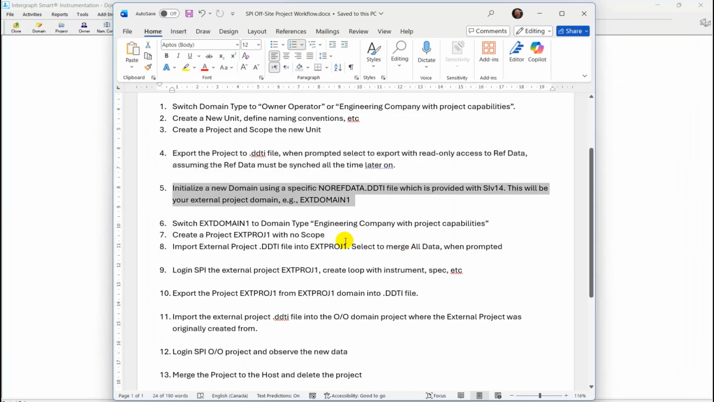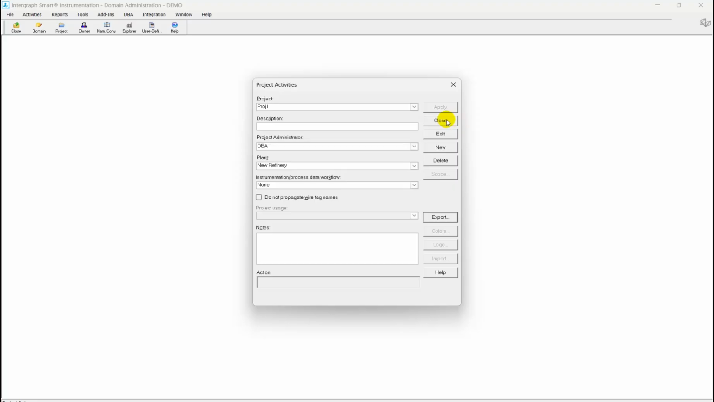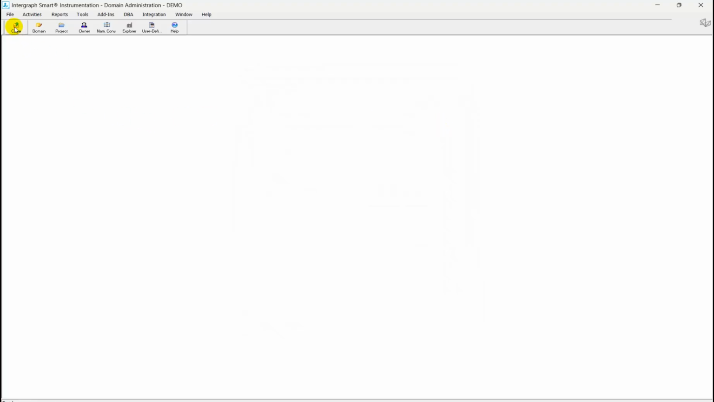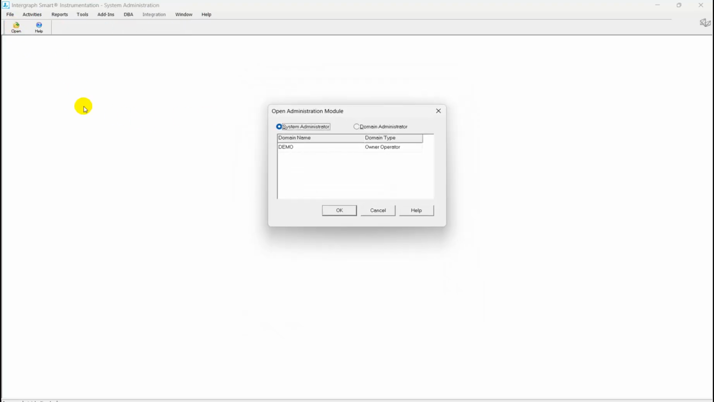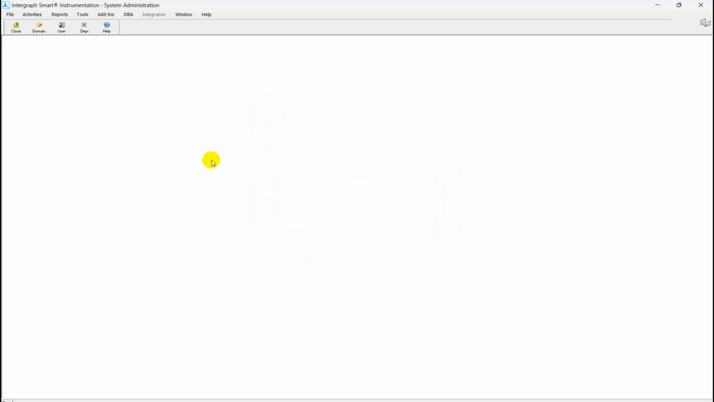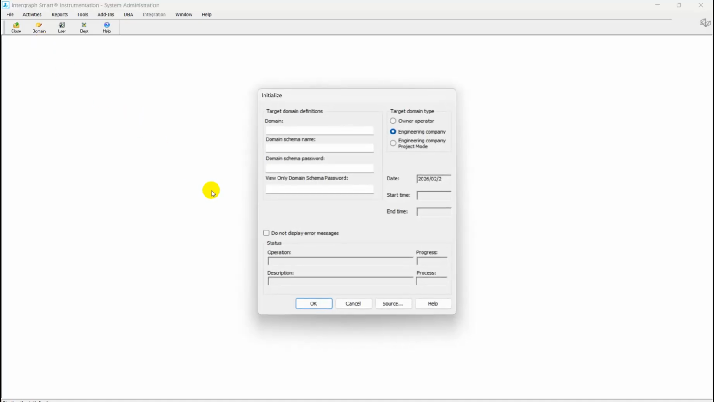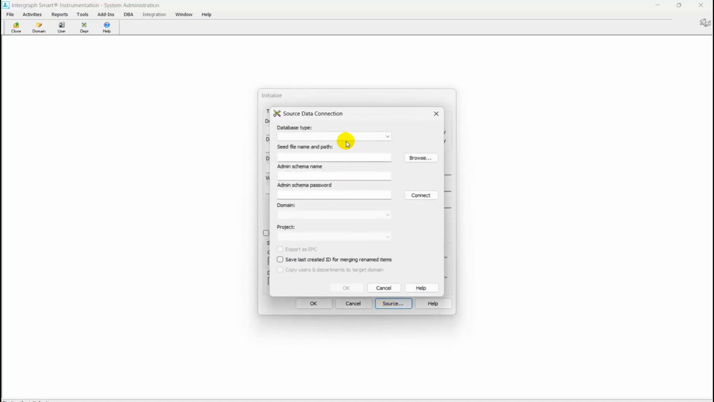So the next step will be to initialize a new domain using a specific template, no-ref data DDTI, which is supplied with the Smart Instrumentation version 14. So I will close this environment. So I need to log in as the system administrator. And now I will initialize a new domain and will source the template.